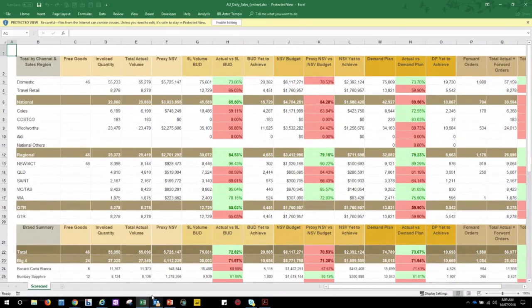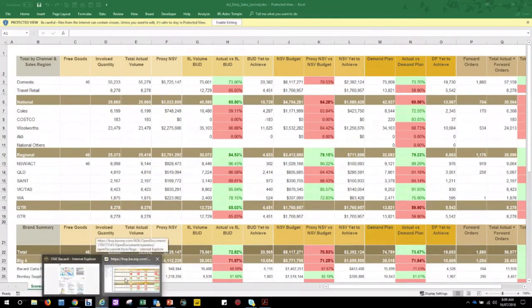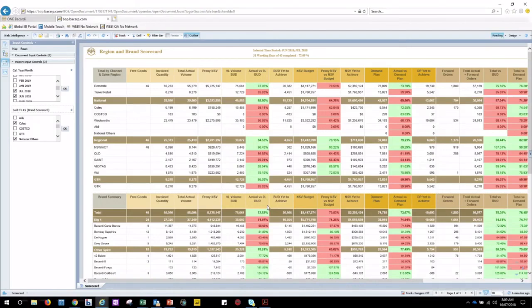So that's a really quick run through of how to use the new daily sales reporting tools. If you do have any questions, let me know, but hopefully you find this very familiar to what you've been using, and a little bit more consistent in the timing and way that you receive it. As always, if you do have any questions, please let me know.